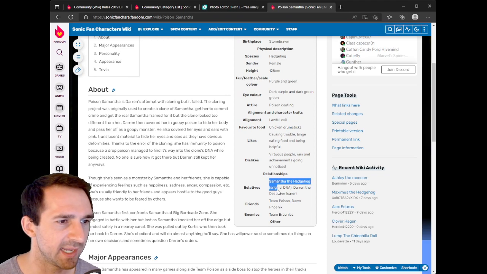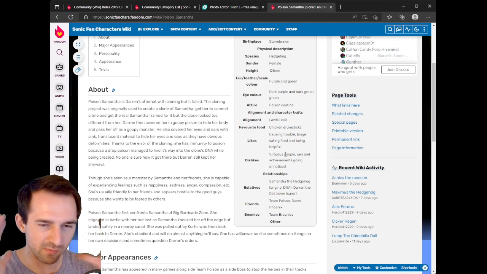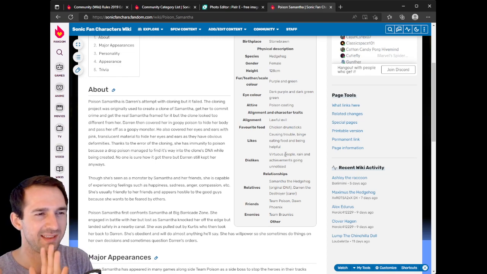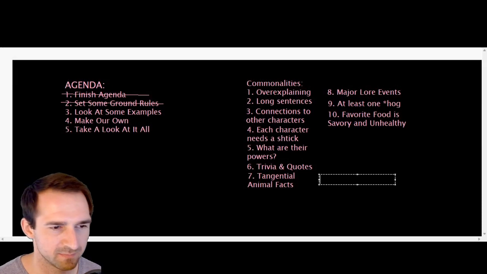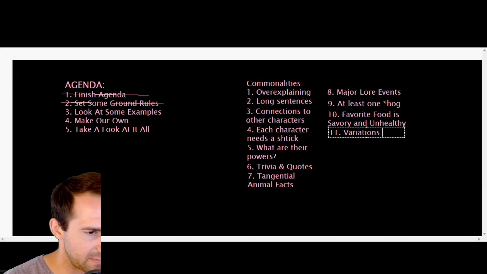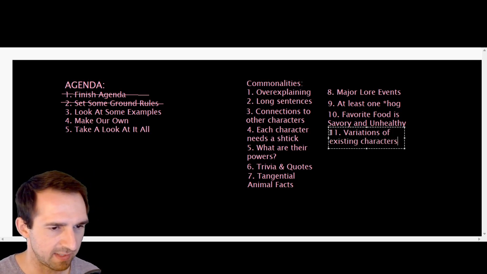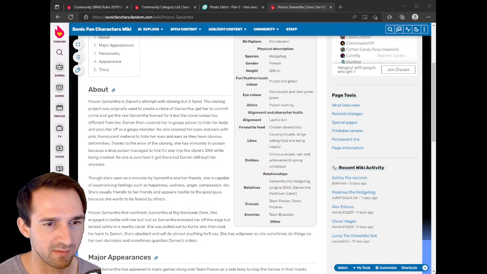Relationships: Samantha the Hedgehog, original DNA; Darren the Destroyer, carer. Oh, okay, I get it. So Samantha the Hedgehog is the original, and then the clone, the attempted clone of Samantha, is mixed in with poison. Okay, so this is also good. We need variations of existing characters. That's a good call out. You'd love to have a mirror character, and that's such a Sonic thing. You know, Shadow the Hedgehog, and I don't know, that's the only one that I know.